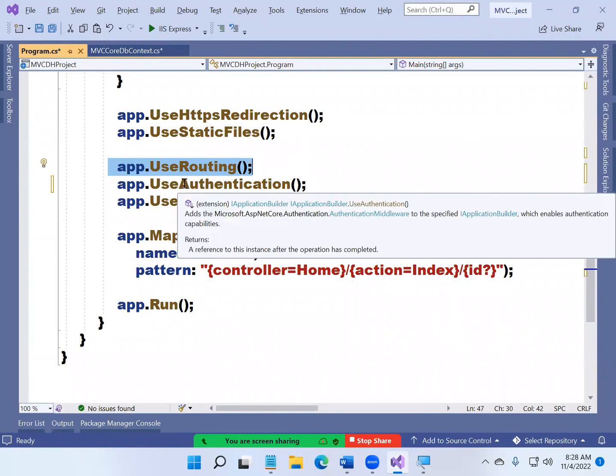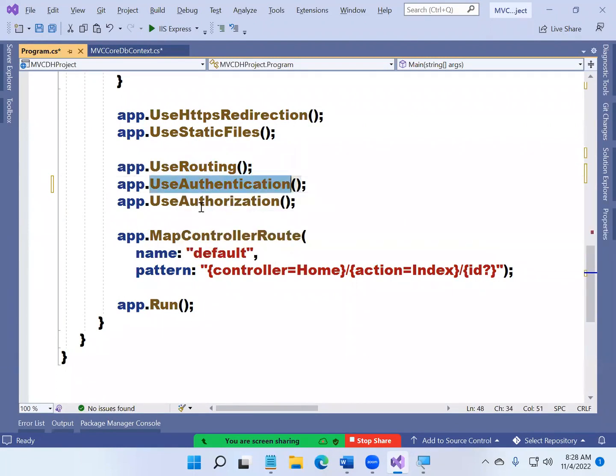Now use authentication, authorization. Finally go to the location based on this particular pattern. So above authorization, authentication should be done. So this is the fifth step.